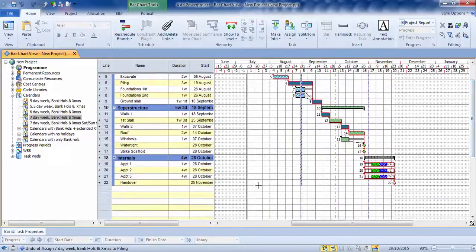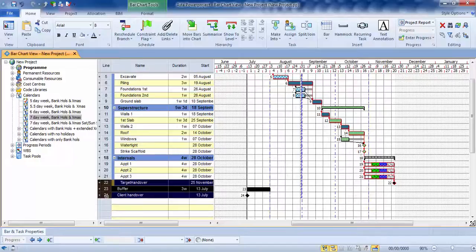The last thing I want to show you here is something called a buffer task. Now, the scenario that I'm going to use to show you a buffer task would be this. The handover could be your target handover. We'll put a buffer in, and then we'll have the client handover. The buffer, let's say, is 3 weeks, and then a milestone for the client handover. I'm just then going to link those.